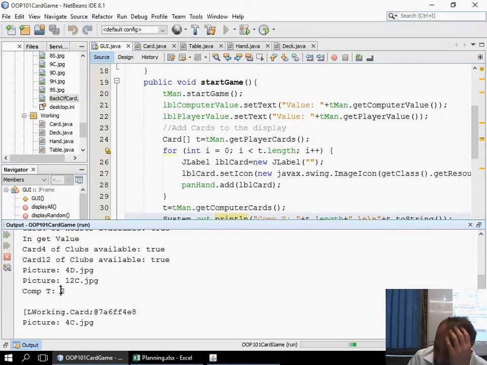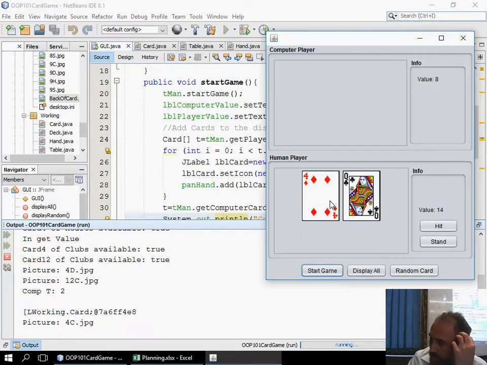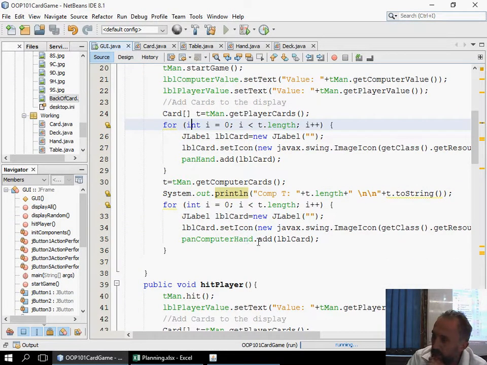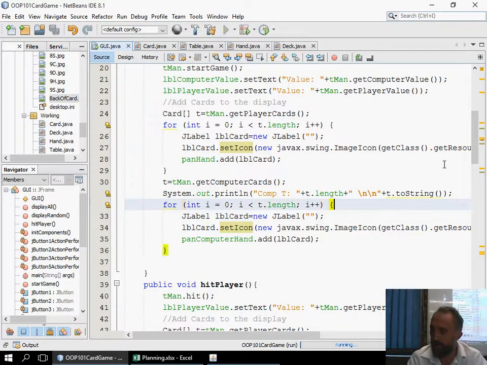okay, T is 2, and it looks like it has. So there's 2 in the T, so it should have looped twice. But now it's not actually adding the hand. So now the question would be why? So we should be looping in here twice.